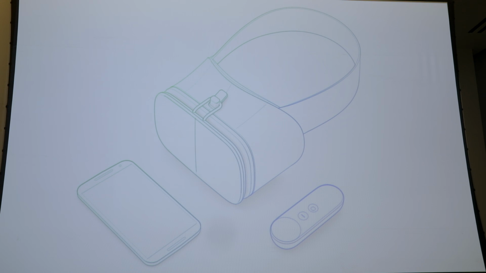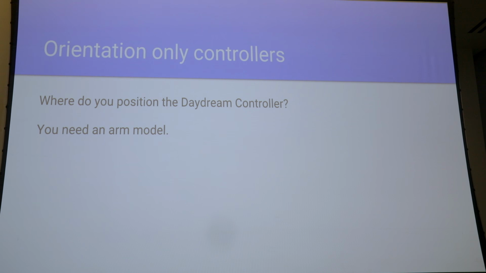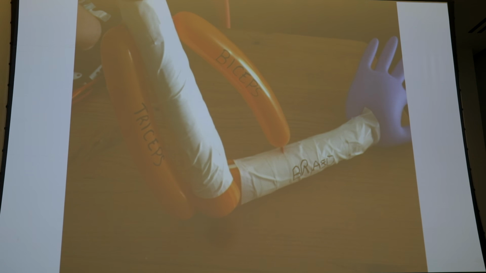One aside is what to do about orientation on the controllers. For example, with the Daydream controller, you don't know where to position it. You don't want the ray coming from your stomach or from your head, necessarily. So you need an arm model. And what that looks like is this. So we shipped an arm model, and that's included in the library. Hopefully, just don't pop any balloons, because it'll break.